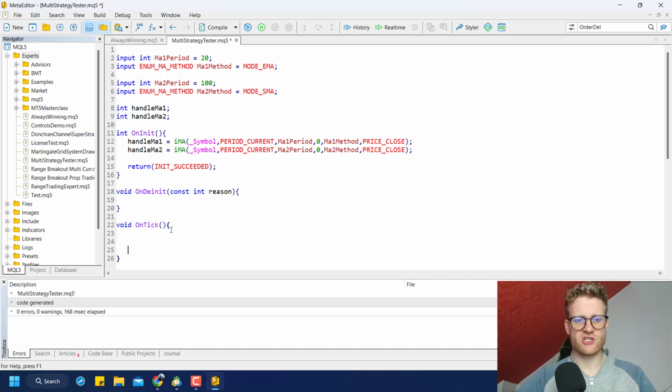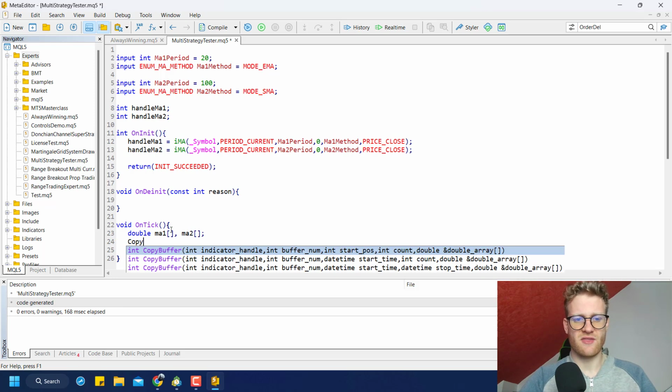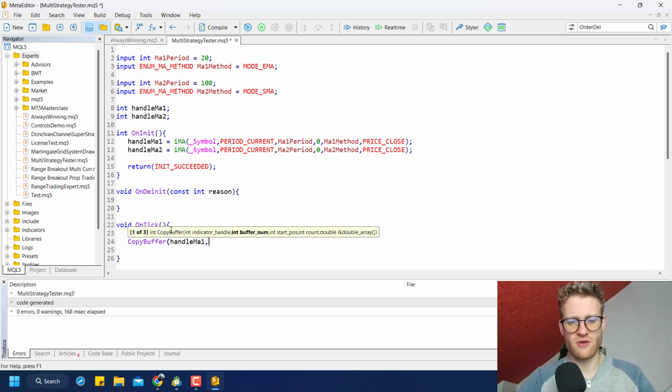And then in the OnTick function, we just receive the values, so we can create the arrays for this, like MA1 and MA2 array, where we will store the values, and then we use the CopyBuffer function to get the values from the handle.